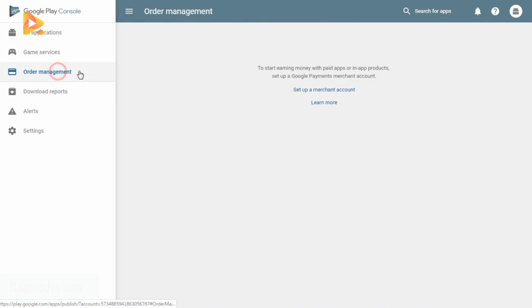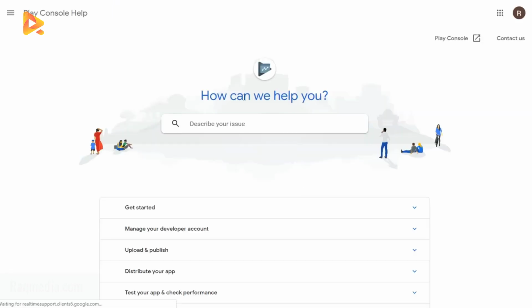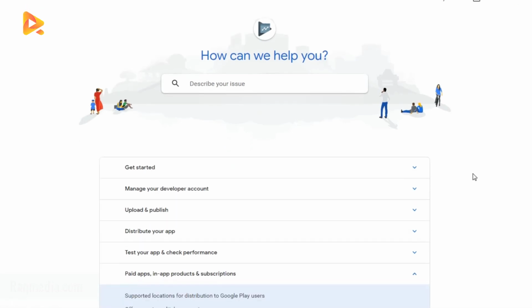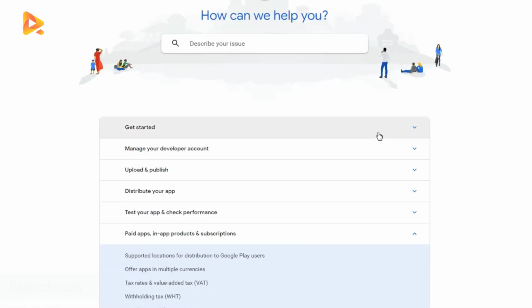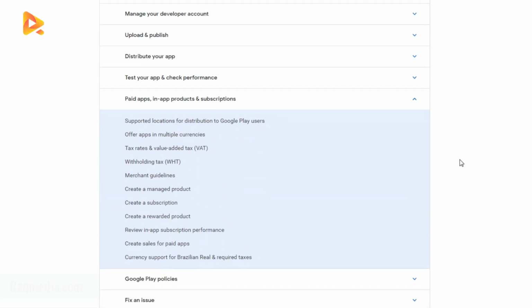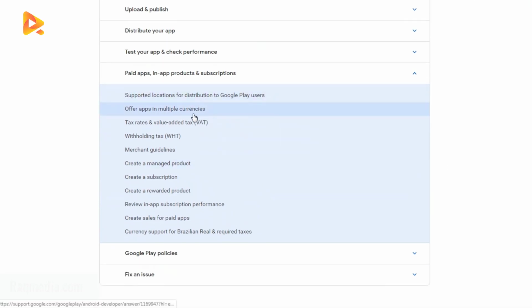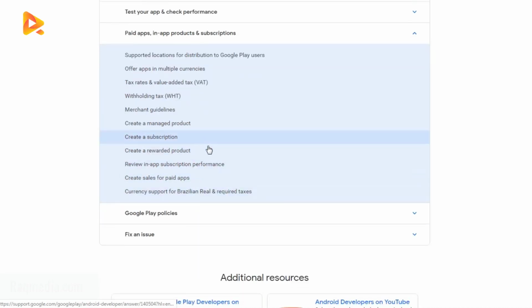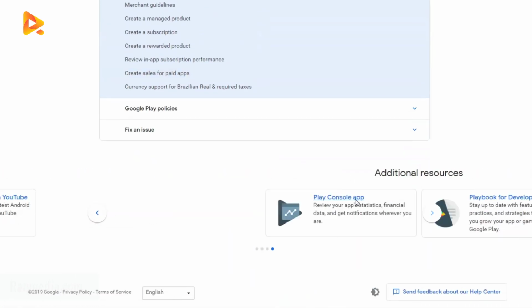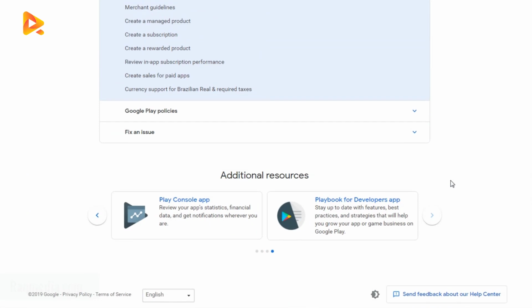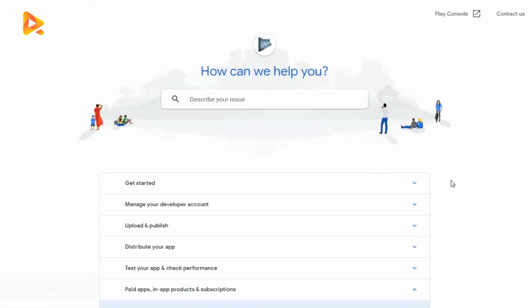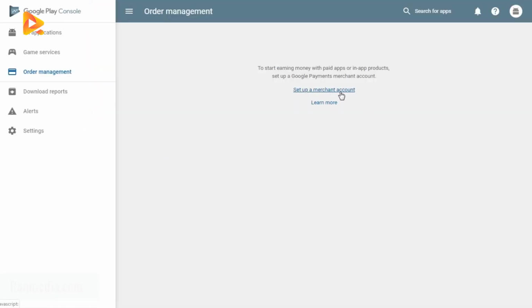So if we return back to our dashboard, here we could find the order management and set up merchant account. Always check the help section or the support section if you have any questions or there is something which is not clear enough. You'll find all the help guides within this portal. Just type in your issue or your problem and next you search for it. Let's set up a merchant account.